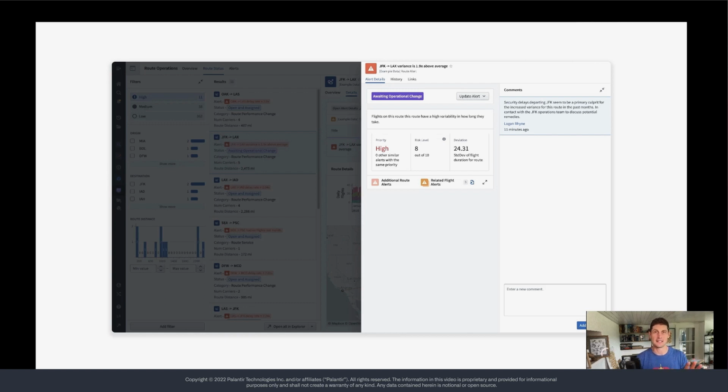Again, I'm in the context of an object view. So this is going to be the same thing I see if I look at my route alerts in any other application or in Object Explorer. And right at the top, JFK to LAX variance is 1.9 times average. I can scan through and quickly see that the flights on this route have a high variability in how long they take. Why is this a high priority?